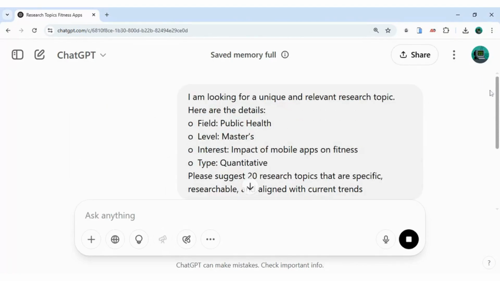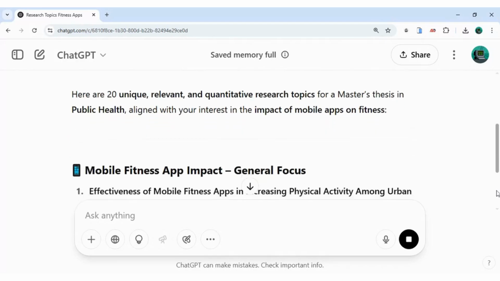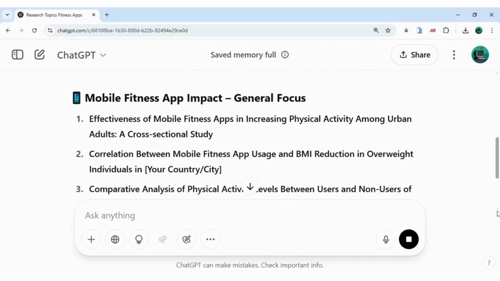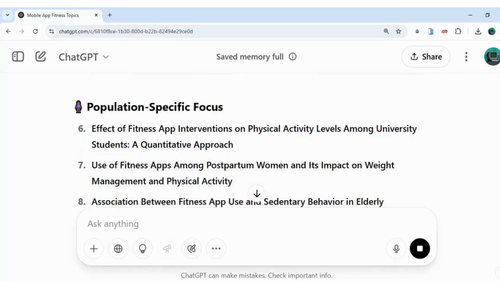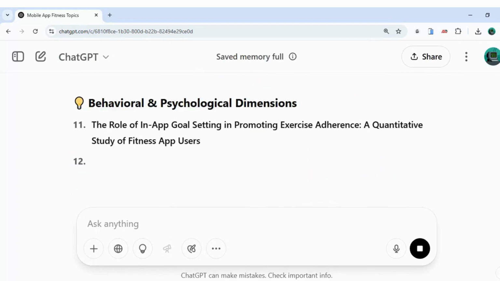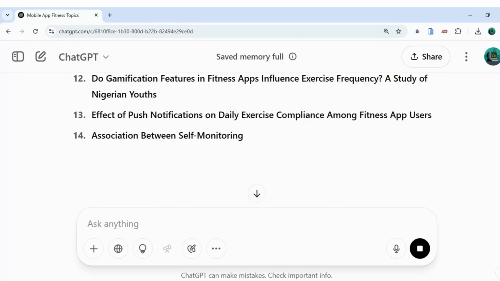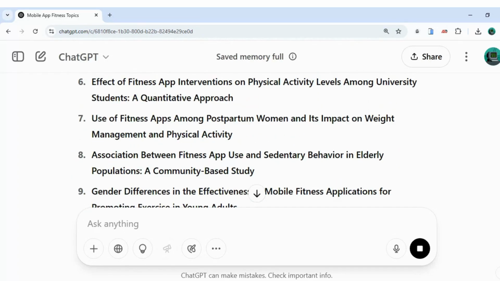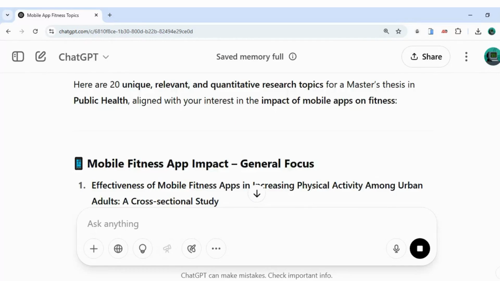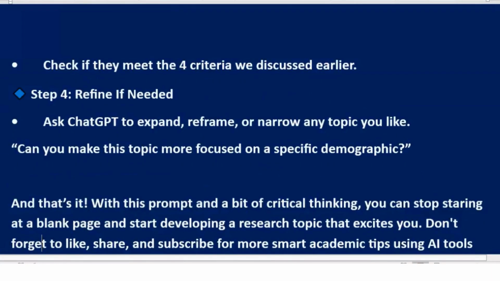Step 3. Evaluate the suggestions. Read through the 3 to 5 topics ChatGPT suggests. Check if they meet the 4 criteria we discussed earlier. Step 4. Refine if needed. Ask ChatGPT to expand, reframe, or narrow any topic you like. Can you make this topic more focused on a specific demographic?